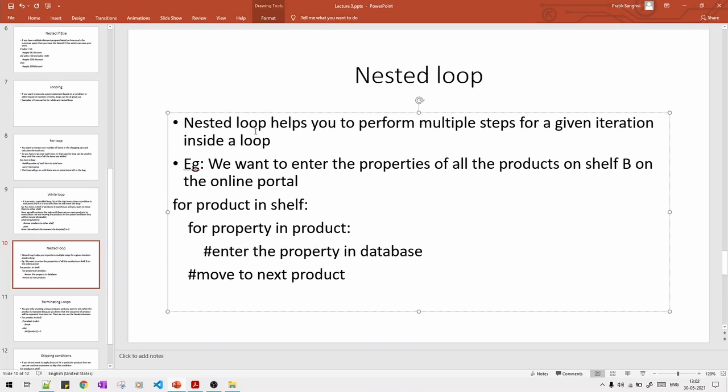For example, we want to enter the properties of all the products on shelf P on the online portal. So here, what I want is for every product, I want to enter the property into the database. So first, I will grab the first product from the shelf using a for loop, and for each product, I will gather the property. Maybe it would be better to write here, property.